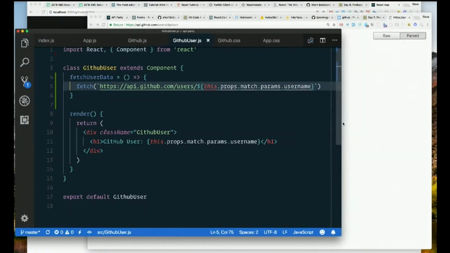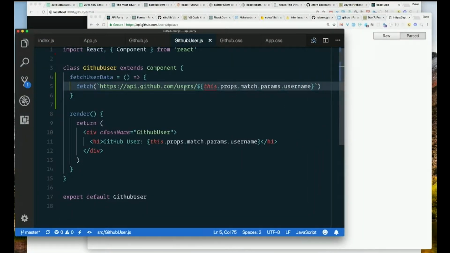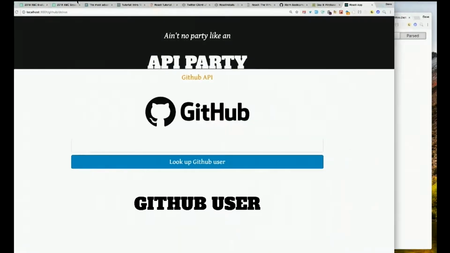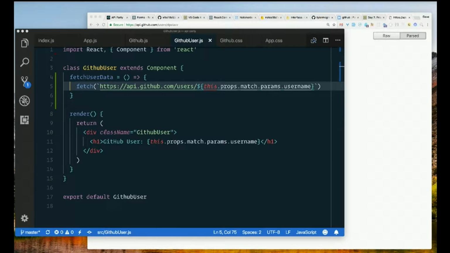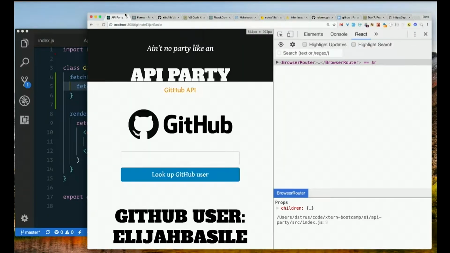All right. Fetch. So, how does that work? And what are you doing over here? Get out of my face. Okay. It's inside API party here.